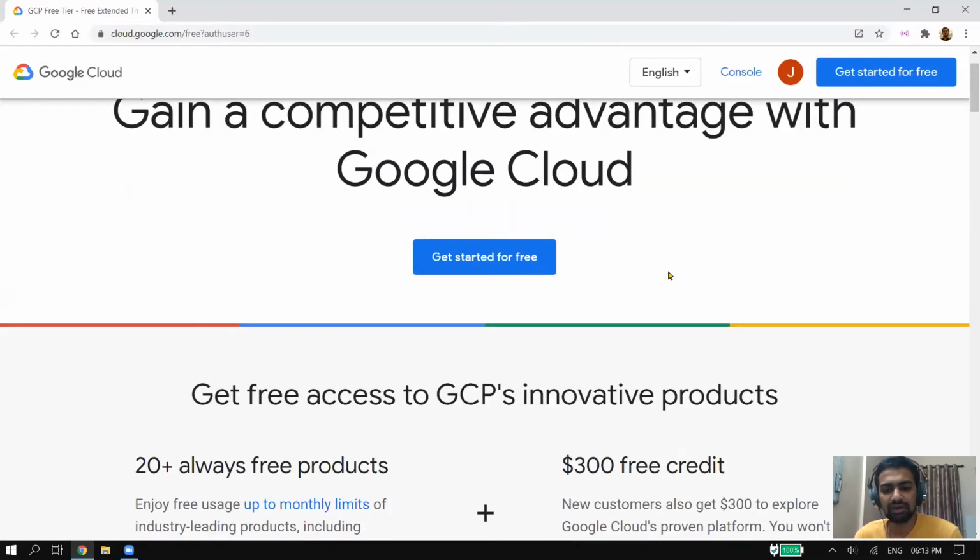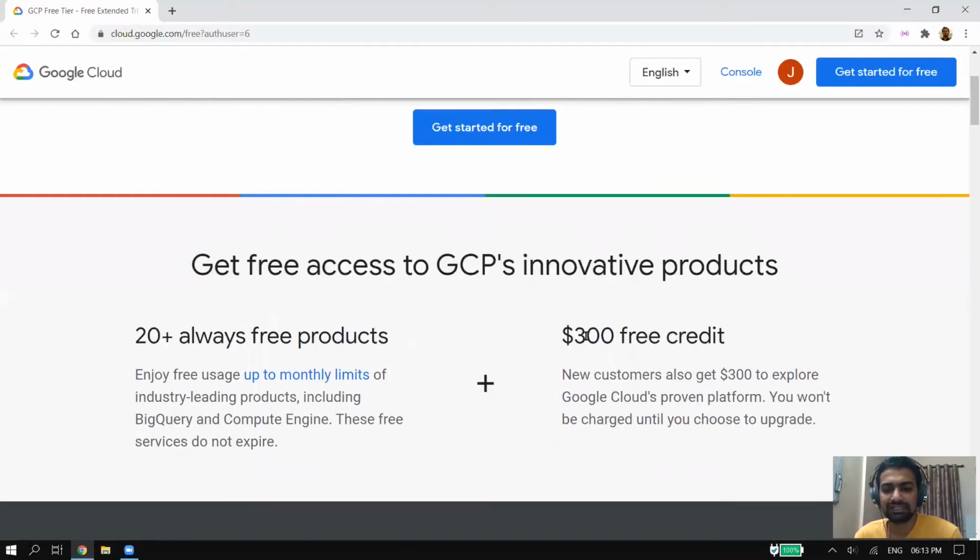The free trial of GCP gives you $300, which you can use for 12 months. Now, $300 is approximately 21,000 rupees plus, which you can use for 12 months. I think this is more than sufficient amount and a time period for you to learn cloud computing.